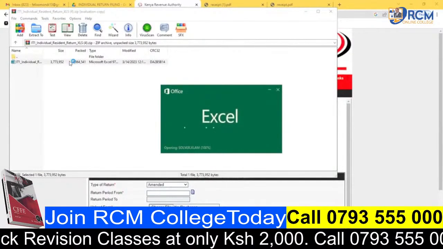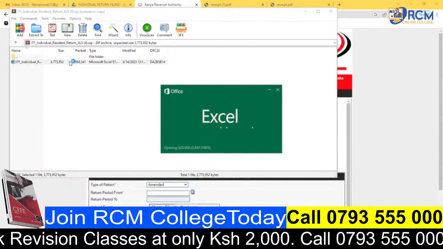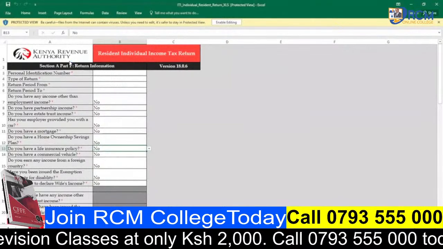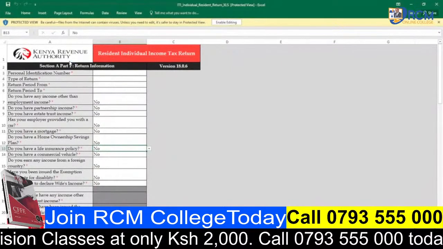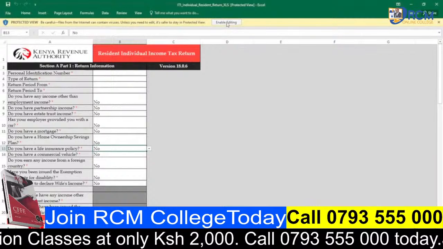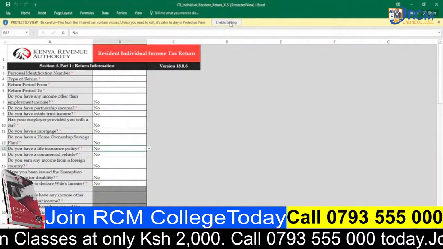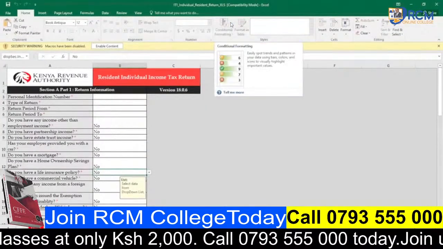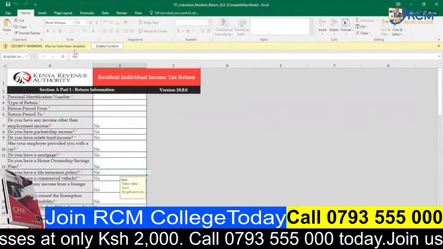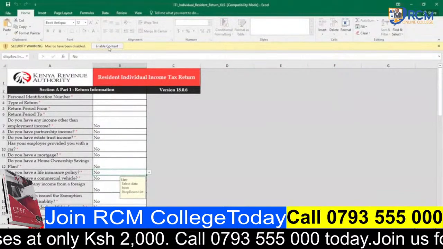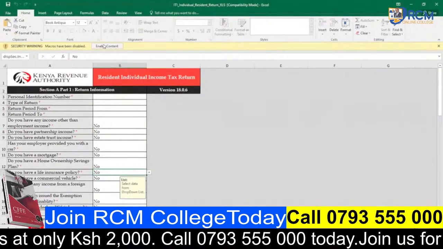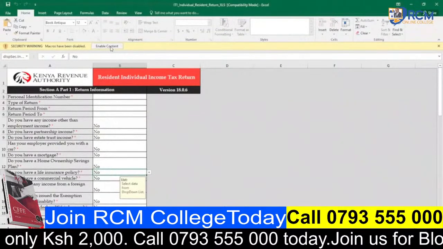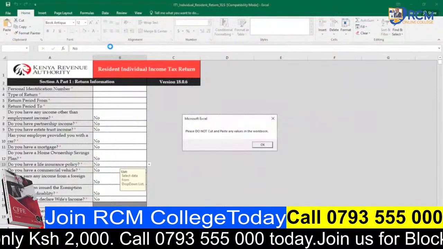Wait for it to open. This is for those who are actually accessing their iTax in real time. Let it open, it will look like this. Then click enable editing at the top. Then most importantly, where it says macros have been disabled, click enable content. And you are good to go.